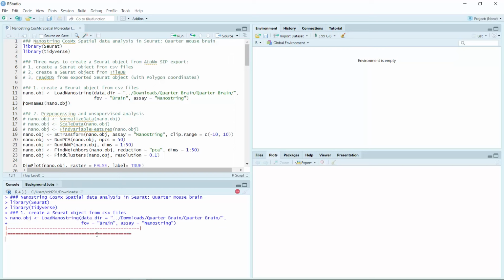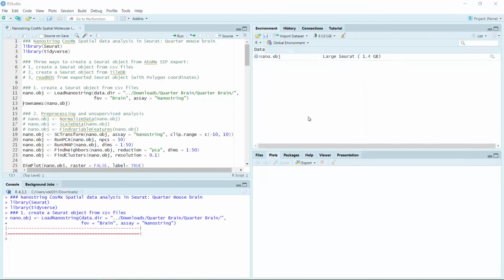You can see R is loading the data. Okay, you can see we created a Seurat object. We named it nano.obj. We can have a look at the object.